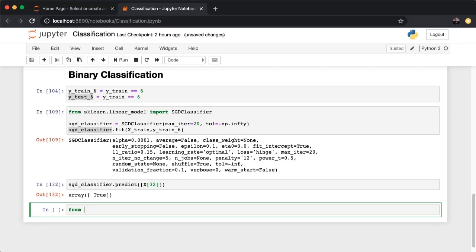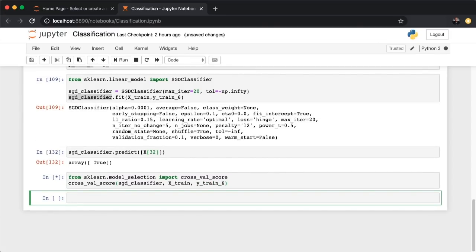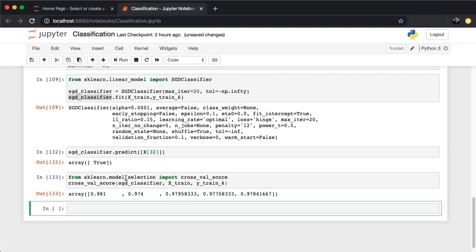So for that, we're going to call sklearn.model_selection and import cross_val_score. All you have to do is pass cross_val_score the classifier, the training set, and y train 6. Okay, run, it takes a bit of time. So here the cross-validation score gave you the following. This is actually a score out of 1, how many times it did the job correctly. This is a 98.1% correctness on one fold. This is 97.4% on another fold, and so on.